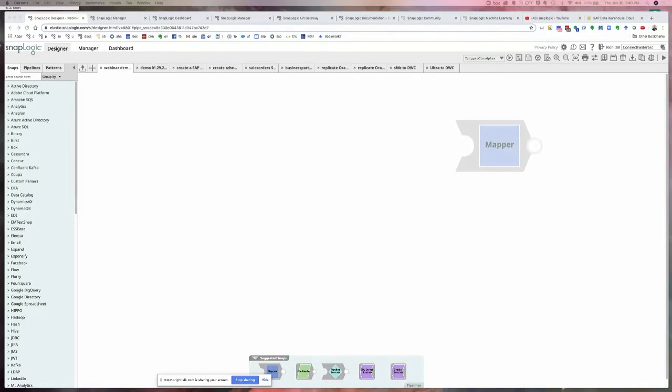With that, I will hand it over to Rich, and he's going to quickly show us how easy it is to get data from a variety of third-party sources into SAP Data Warehouse Cloud. Rich?